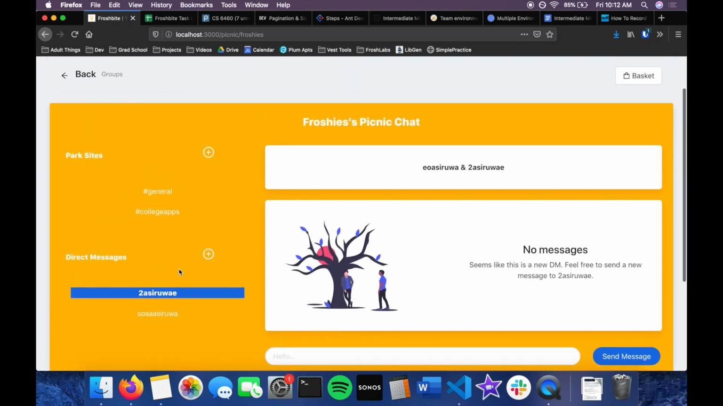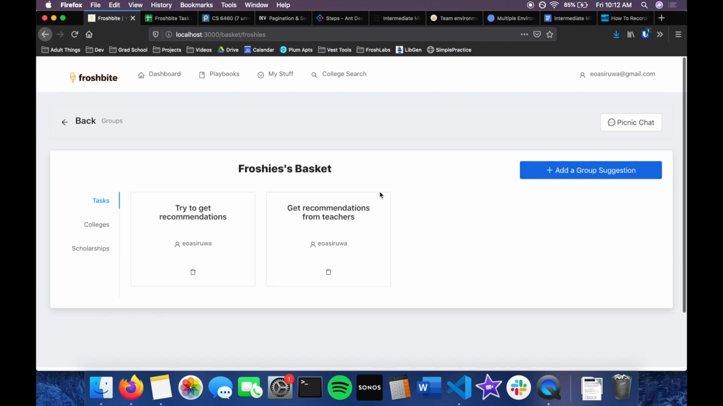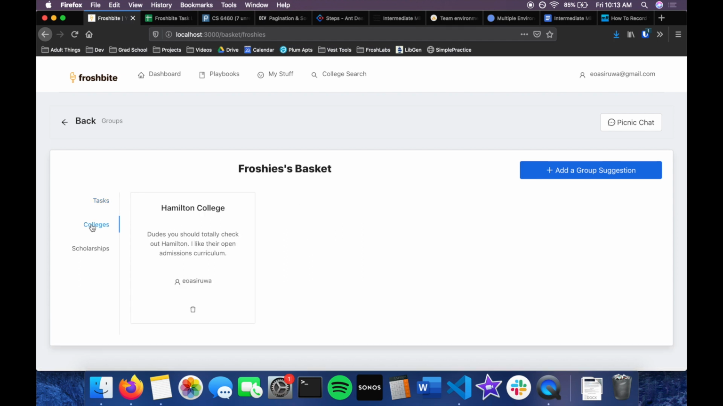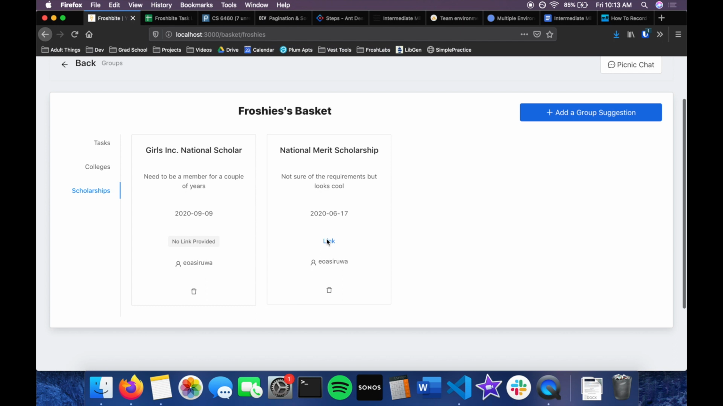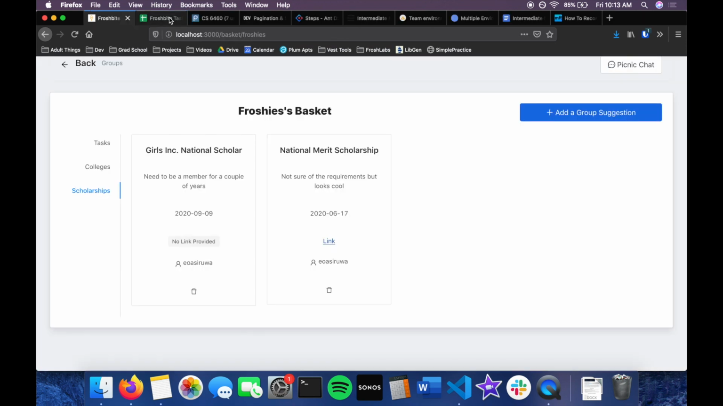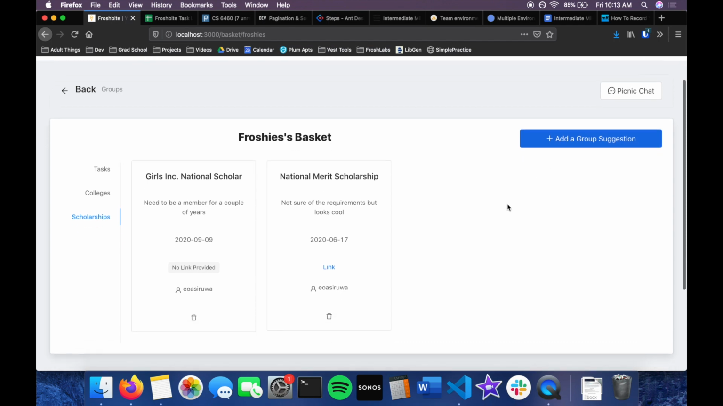And no messages to this new user. We can go to our basket and say, hey, what are the recommendations? Or what have the other members put in here? So we have a task for me saying, hey, try to get new recommendations, and then colleges that people should look into, and then scholarships. And if a member provides a link, you can click on that link and it'll take you to the site that they listed. And it's really easy to add something new.